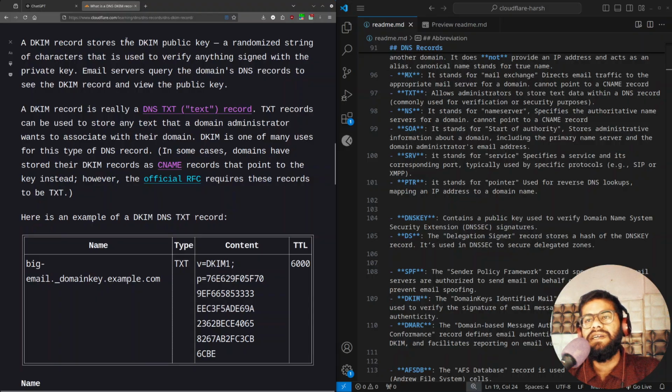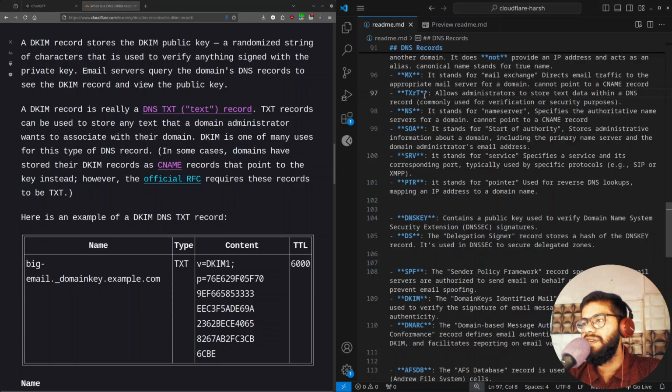So the DKIM record stores the DKIM public key, a randomized string of characters that is used to verify anything signed with the private key. Email servers query the domain's DNS record to see the DKIM record and view the public key. The DKIM record is really a DNS text record. The text record can be used to store any text that a domain's administrator wants to associate with that domain. So DKIM is one of the many uses of this type of DNS record. The text record is a very common record and is used extensively.